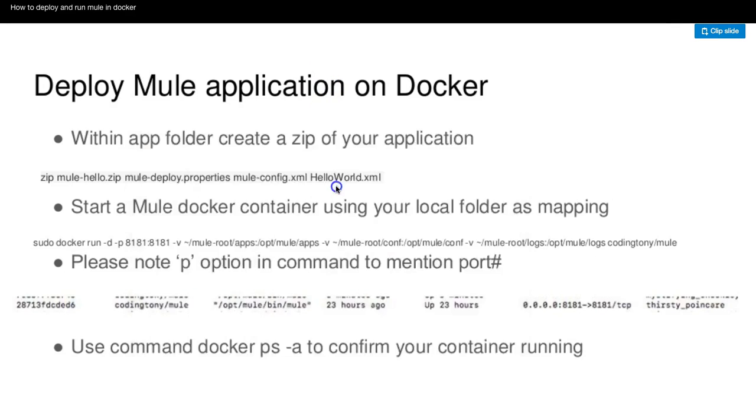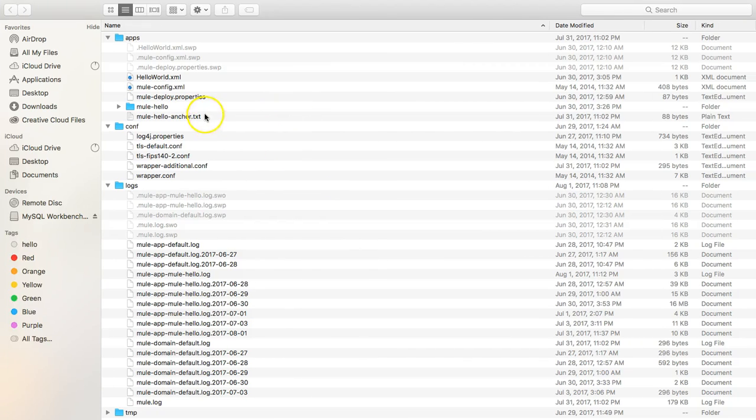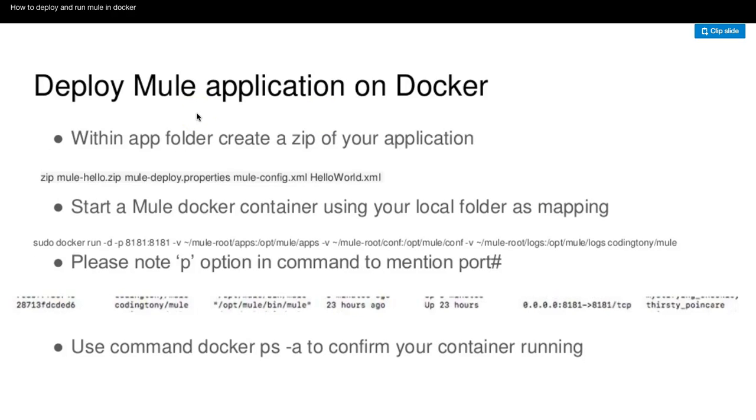If you go to the Mule root application, you can see here I have these three files: hello world, mule config, and mule deploy. I have to zip all three files in the same folder, which is apps. Once you do that, you are almost ready to run your application. After that, you have to run this command. Let me show you. What this command will do is start your Docker.